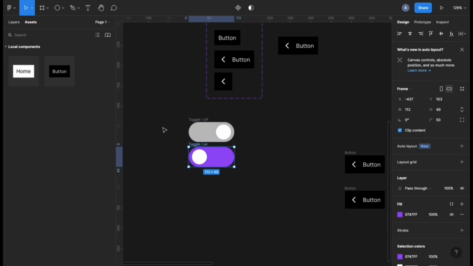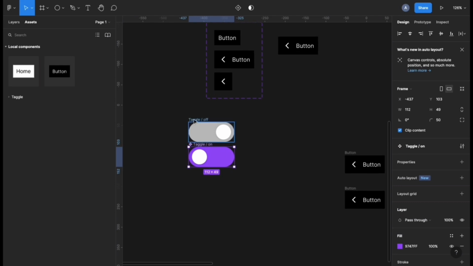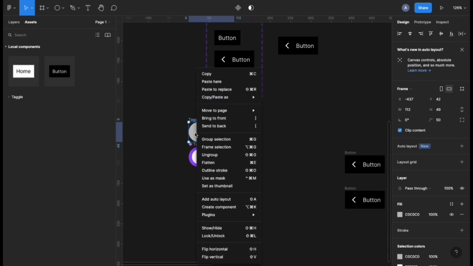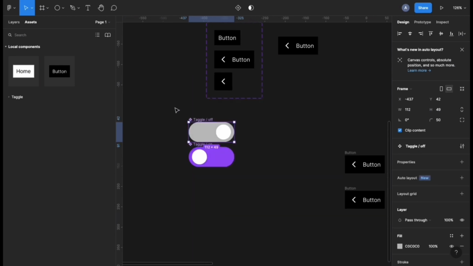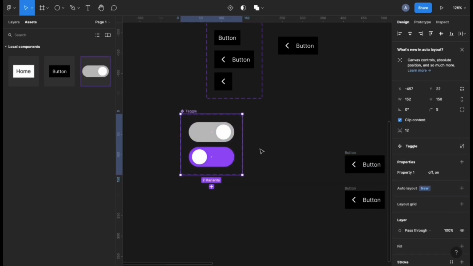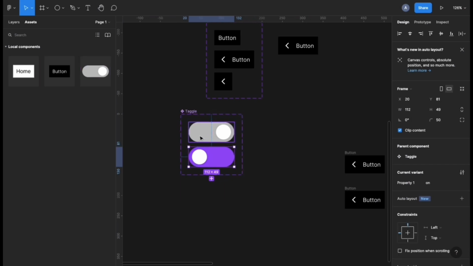And then we'll create a variant from this, right? We can do that by pressing Alt Command K, or Alt Control K if you're on Windows, or right clicking to say create component. So once you select both of these, you could create a component out of it. But now you would say, oh, how do I animate this? When someone clicks this, it goes to this. When someone clicks that, it goes to this.